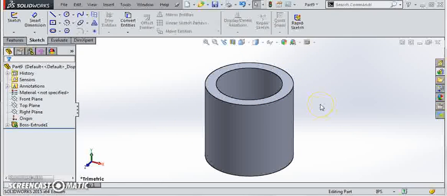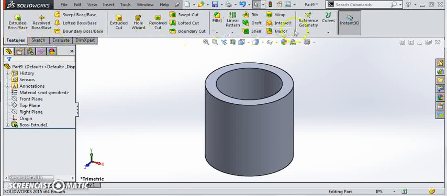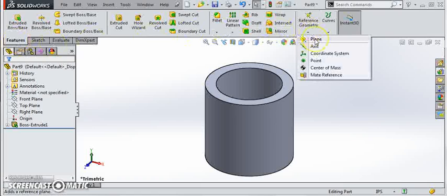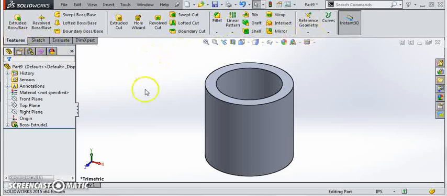Now it's time to add two threaded holes to the side. However, there's no good surface for us to draw on. So in order to create the surface for us to sketch on, we need to create a reference plane. And if you go to the Features tab under Reference Geometry, you see Plane as an option. I find it helpful to first start with an existing plane that I want to be parallel or perpendicular, as the case may be, to the plane I'm going to create.